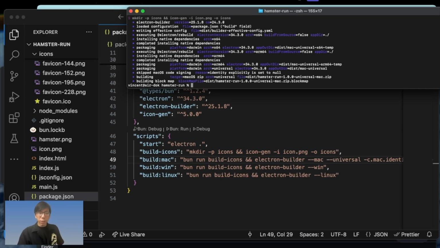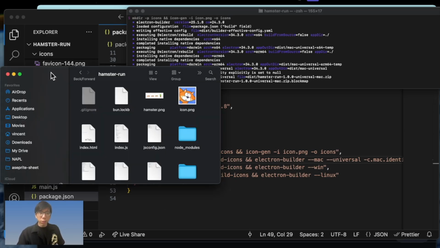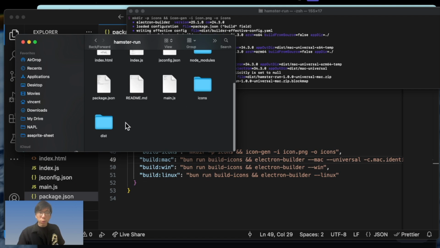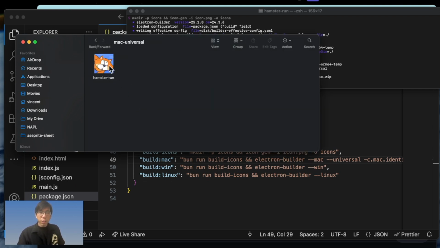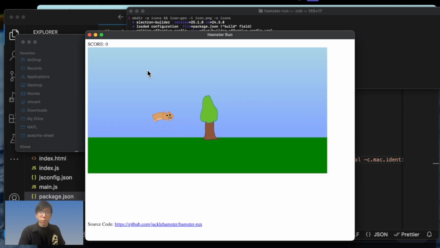Let's see if we manage to create the file successfully. We have to go into the dist folder, Mac Universal, perfect. And let's execute hamster run. Okay, perfect. So now we successfully built a desktop app out of our game. You could already package this app, put it on Steam, but we only have the Mac version and we still want the game to be available in different OS.